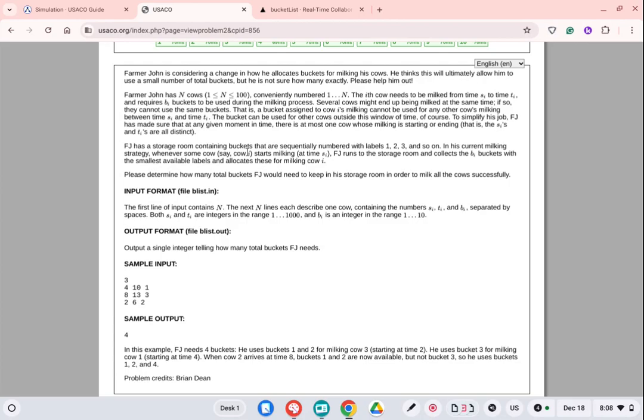Please determine how many total buckets FJ would need to keep in the storage room in order to milk all the cows successfully. The first line of input contains N. The next N lines each describe one cow, containing the numbers SI, TI, and BI, separated by spaces. Both SI and TI are integers in the range 1 through 1,000, and BI is an integer in the range 1 through 10. And then we just need to output a single integer with the min buckets. And then we can see that this is the sample case.